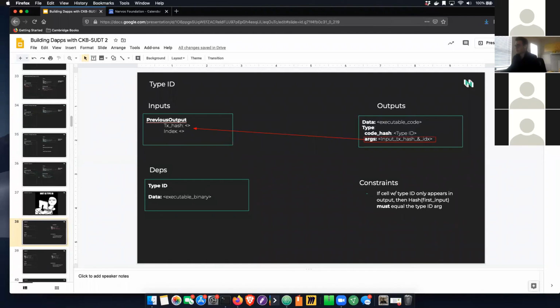So the question is, what if I tried to create this again? If I tried to create a new output with the same code hash and args, I have to include that value that is the hash of the previous output. And the type ID code will look through the inputs and enforce that the first input has to equal this. But since you can only spend an input once, you cannot find the input that has this particular hash. And so by default, you can only create that arg once validly with type ID.